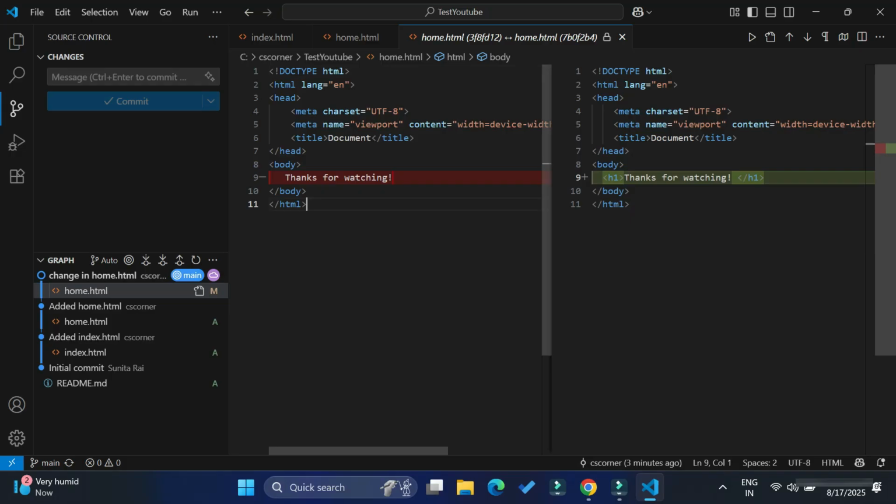I conclude my video. I hope guys by watching my video you are really able to connect your VS Code to your GitHub account. Now you can push your project onto your GitHub account.